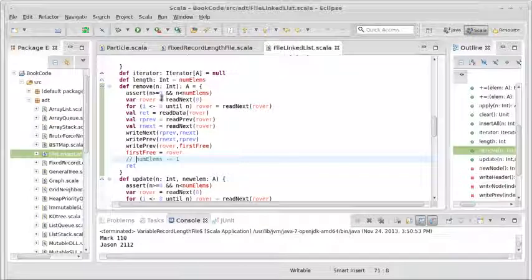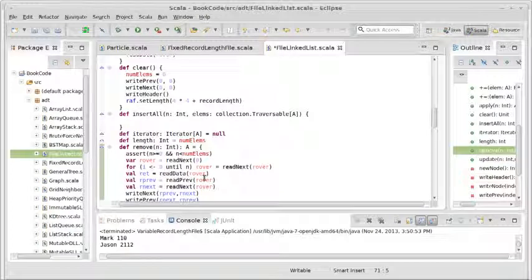At the end of the last video we had just finished writing remove, though I realized once the video was over that I had once again forgotten to change num elms. Clearly we need some testing here. And this leaves two methods left, an insert all and an iterator.